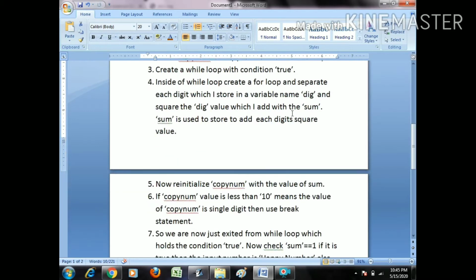Now after this, the summation figure is stored into the for loop variable, where I accept the sum, meaning the copy variable. The copy variable must be initialized with the sum figure. So inside that part, after the sum is copied into the copy variable, then check whether the sum or the copy is a single digit number.